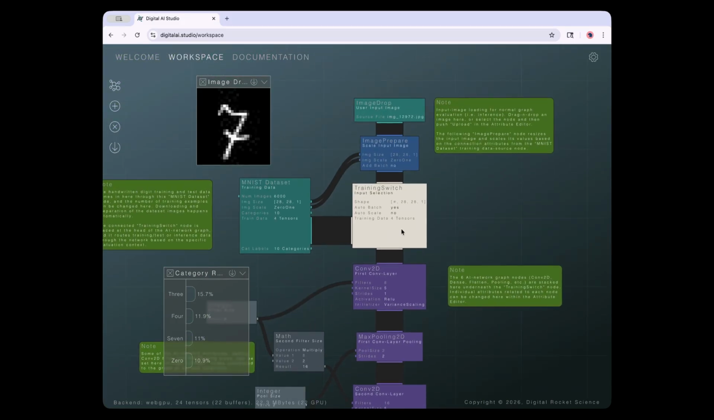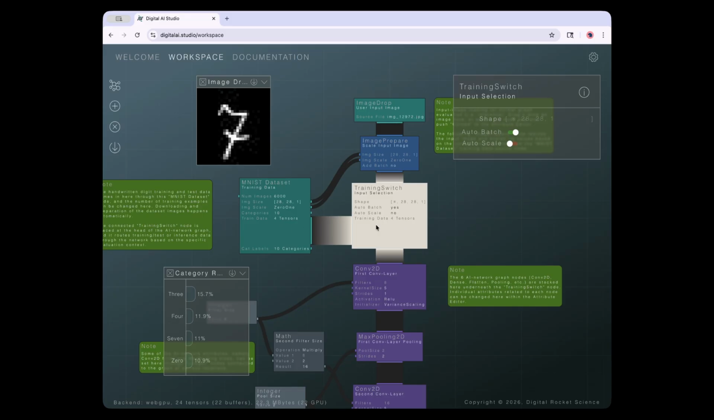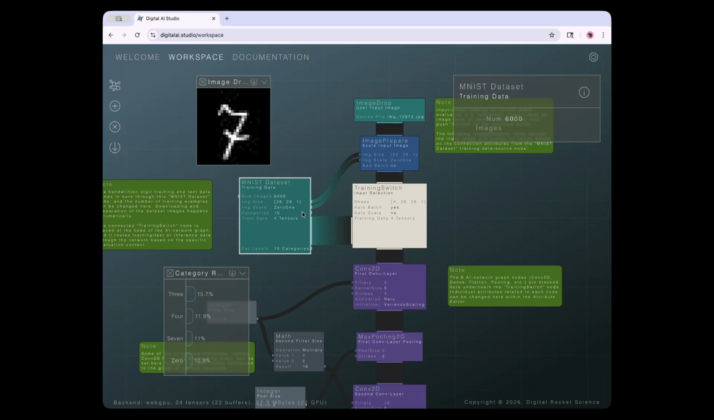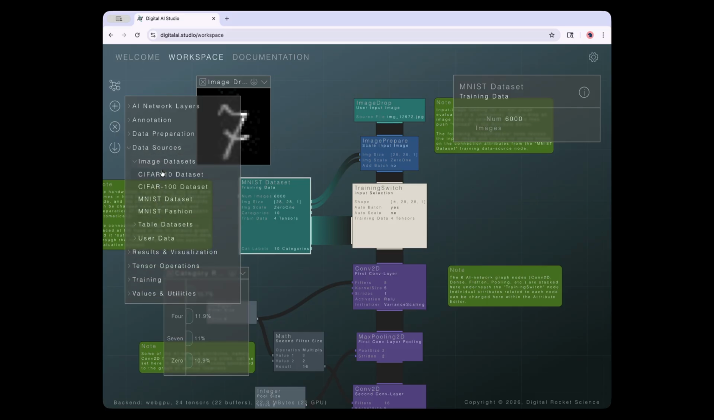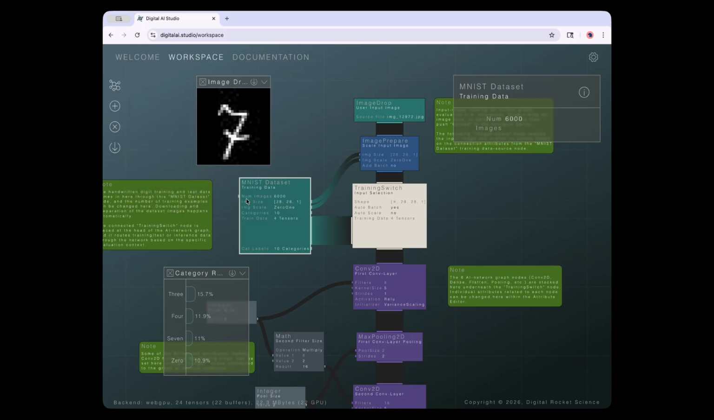However, during training, it pulls the data in from the left input. During training, it gets the training data from its left input. In this case, there are various options here, and we're going to be adding more and more dataset options in the future, but right now, I loaded this MNIST dataset node, which you can find under here, data sources, image datasets. Right now, we have 1, 2, 3, 4 different dataset nodes. There are some table dataset nodes, and you bring in your own data through these user data nodes, but this is the MNIST dataset node, which brings in the MNIST training data.